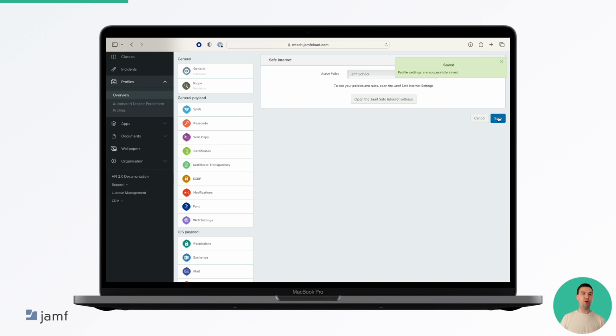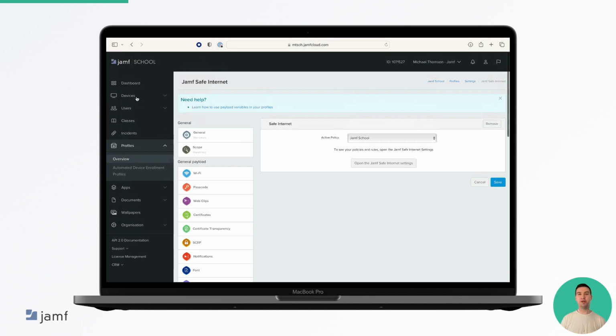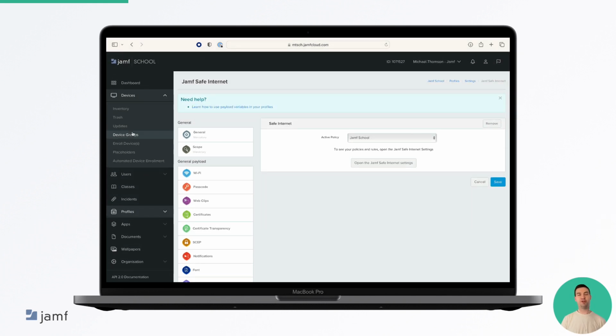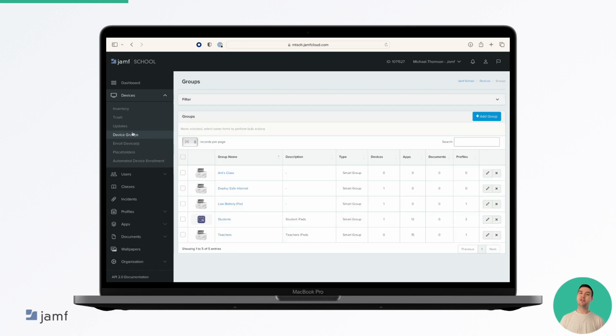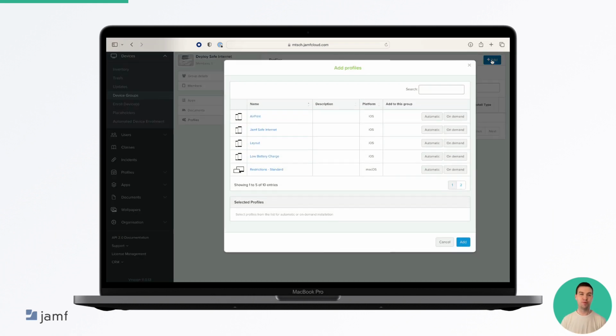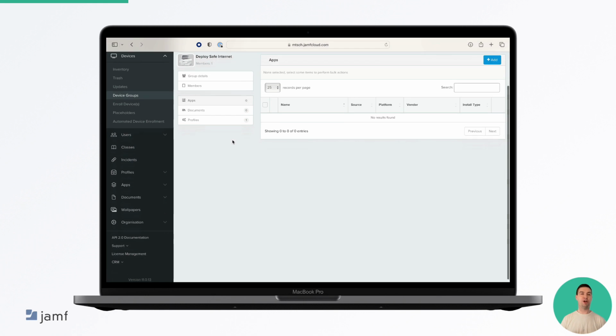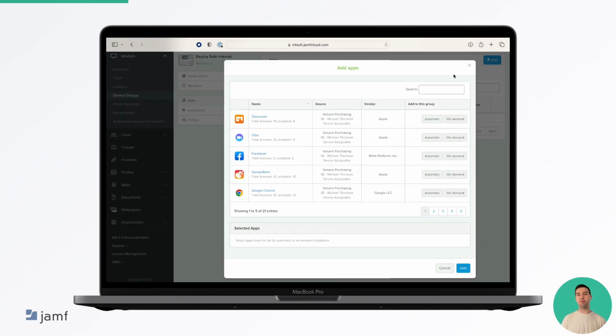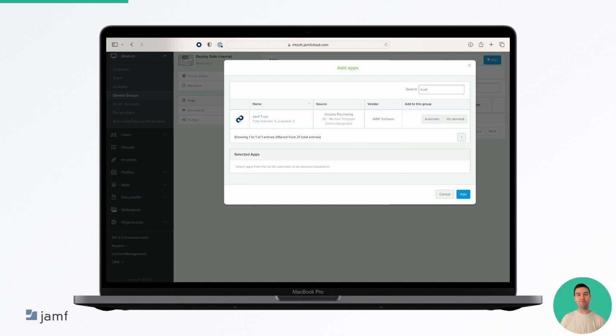To complete our deployment, our profile has to be accompanied by the Jamf Trust app. Admins can acquire licenses for the Jamf Trust app through Apple School Manager, and make sure that you have the licenses synced back to Jamf School. Once you have the app, it's now time to deploy the profile along with the app to our desired group. From there, they will then be deployed automatically when the devices are online.